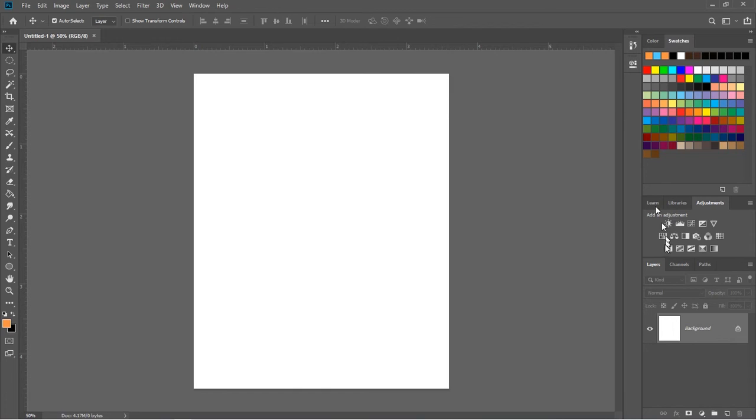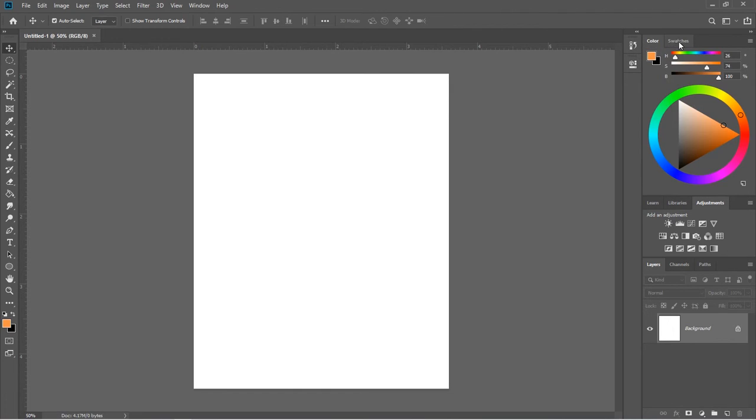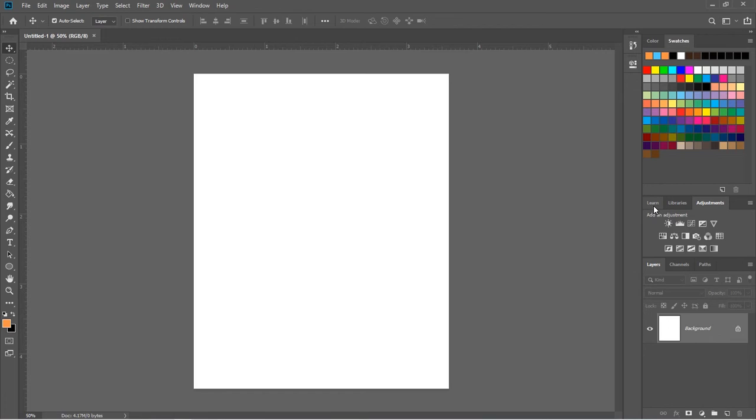When you come down to the right-hand part, we have the Color, the Swatches, and the Learn tab, that is if you want to go ahead and learn online. Then we have the Libraries, and if you're connected to Creative Cloud, you get to sync stuff online so that you won't lose your files. Right here we have the Adjustments, which you can use to adjust various items like the curves, levels, hue, saturation, and so on.